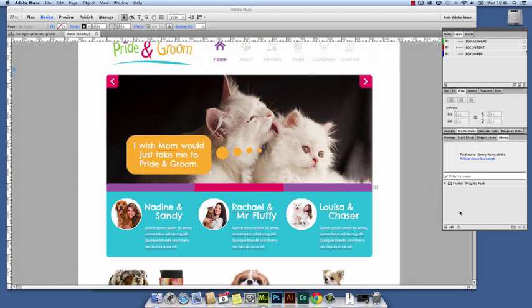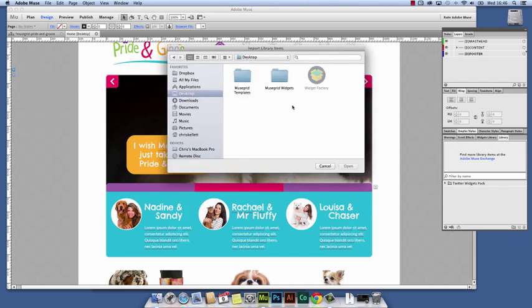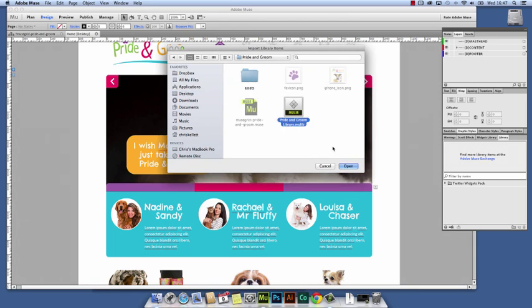Now, the first thing that we want to do is install the library pack that comes with it, so I'll go ahead and do that. I'm going to go to my library panel in Muse. Bearing in mind I've already opened this up, you don't have to open the template up before you do this. And I'm going to click on my template here, Pride and Groom, and the Pride and Groom library.